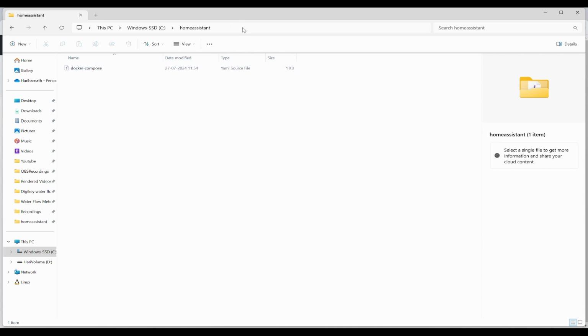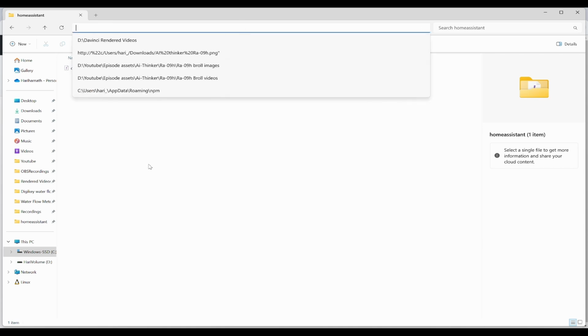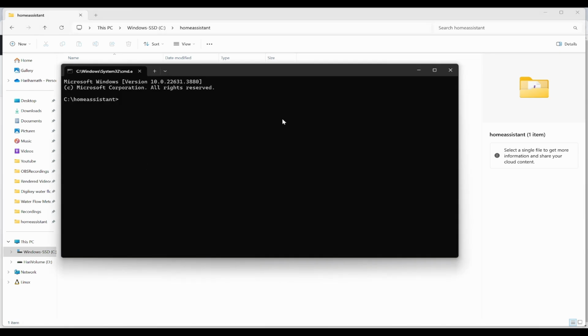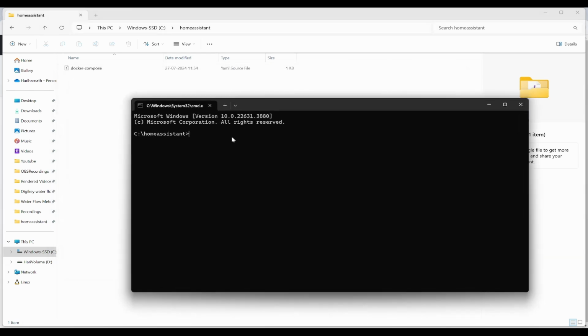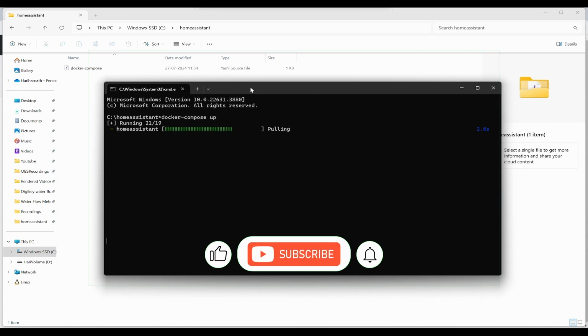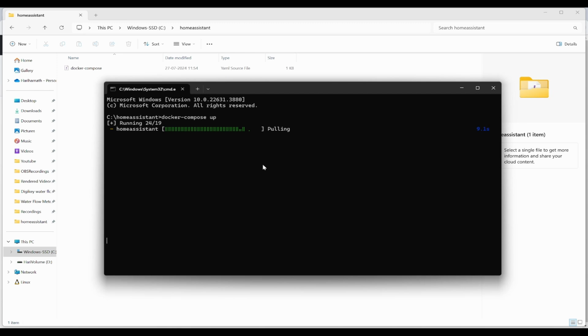Once you have done that, click on CMD from here. It will open a command prompt with this location. Now you can use docker compose up. It will start pulling the Home Assistant image and then it will try to run Home Assistant with the settings that we have put.